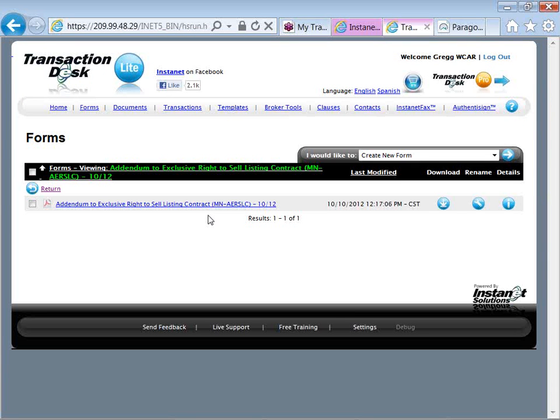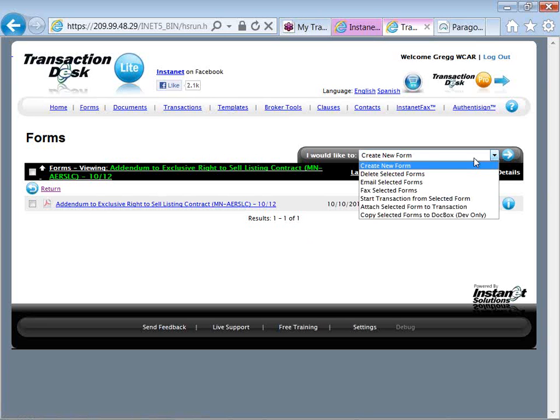But now notice, now we have a version of this addendum. Now we can come back and access this addendum. Now we can rename this addendum to our client's name or our property address. Now in this drop-down menu, we can do a lot of different things. Email, fax, start a new transaction file, copy the form as a PDF to our doc box. These are all features now within that drop-down menu to work with this existing form. Or create a new version for that next property or that new client.